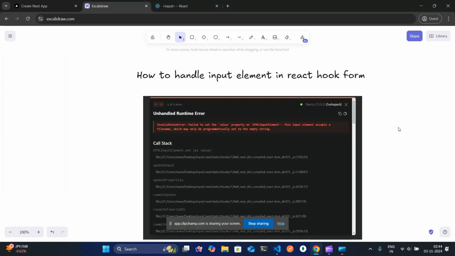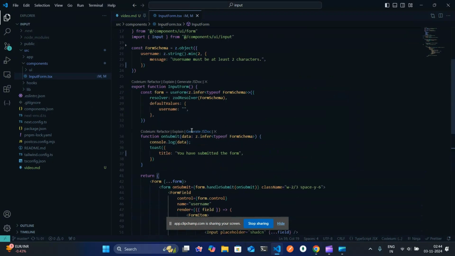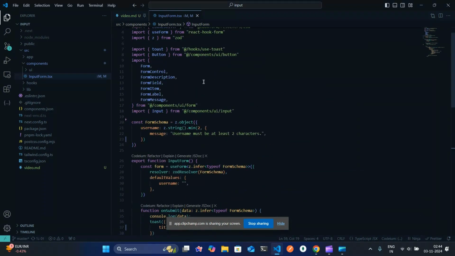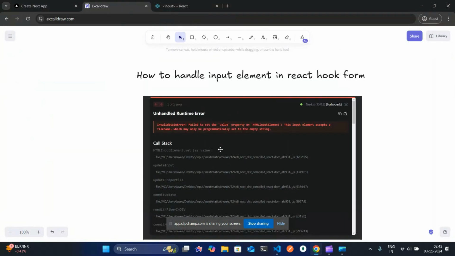Hello, in this video we are going to cover how to handle input element in React hook form. So if you are using a Next.js application, there are pretty good chances you may be using Shadcn to build your form, which by default uses React hook form. So you may face this error.